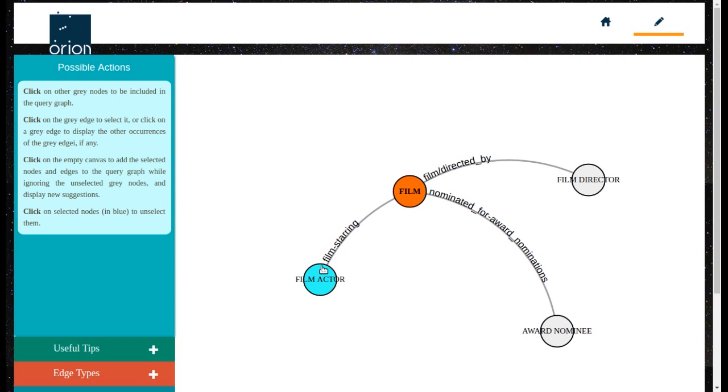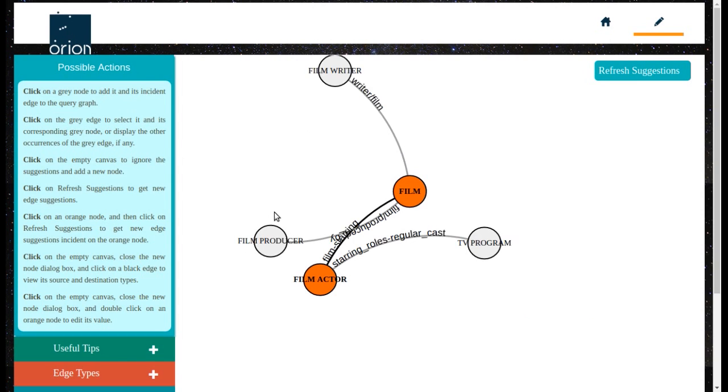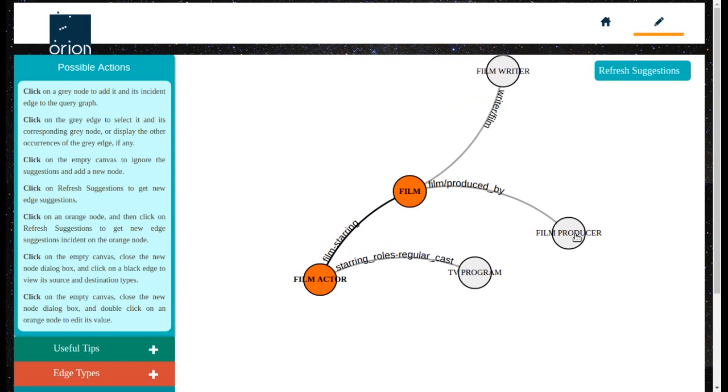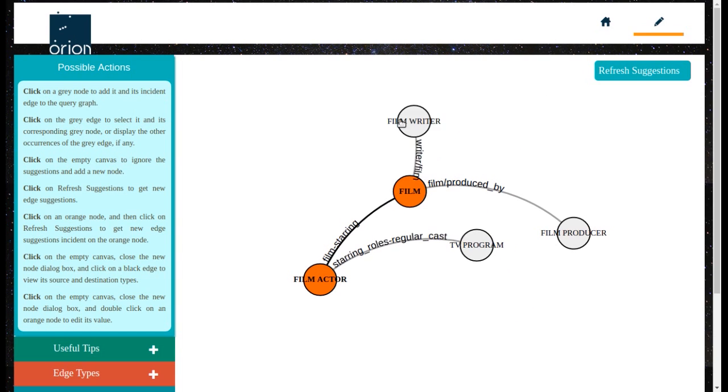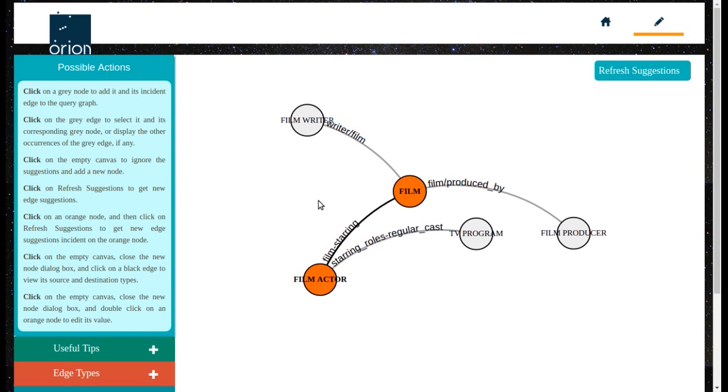For our query intent, we want to select only the node Film Actor. Clicking on any empty part of the canvas adds the selected nodes and edges to the query graph while ignoring the gray nodes and edges. Now, Film Actor is also in orange color, and new suggestions are automatically displayed. Our partial query graph so far includes the Film and Film Actor nodes connected by the edge Film Starring.